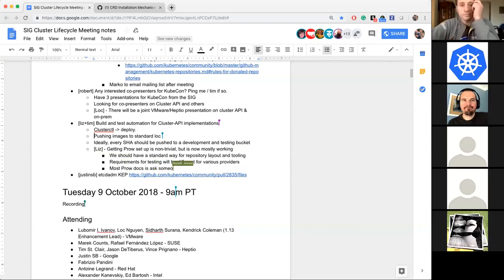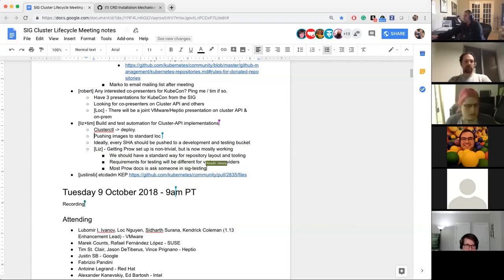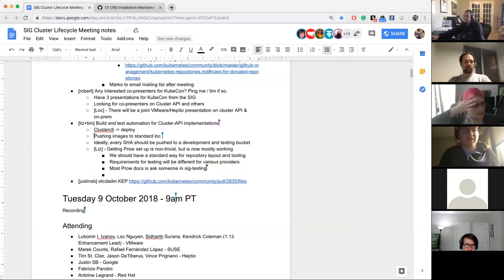Is there a particular ask there? I know improving documentation is an ongoing thing that definitely needs to happen, but that doesn't seem specific to Cluster API.